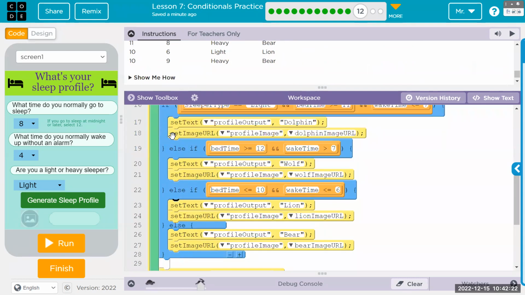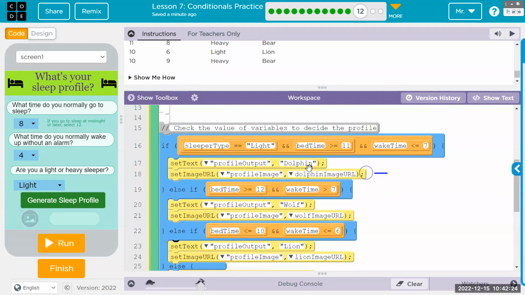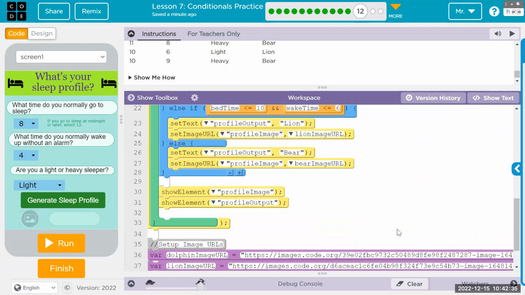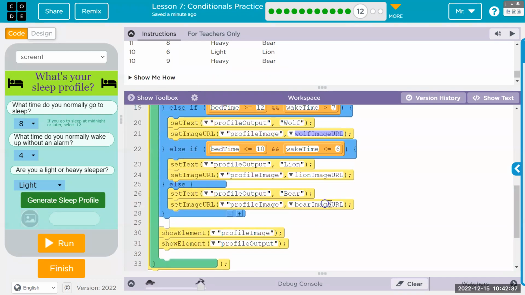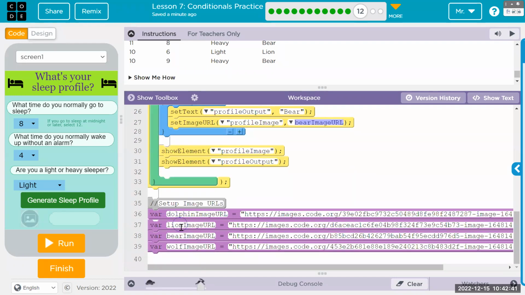Okay, so whichever path it takes, it will run whatever code, and it will set the output words to that animal and set the image, our little profile image, to whichever variable is holding the picture that we want.